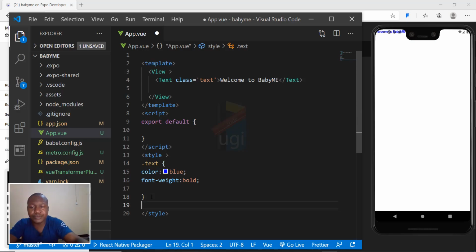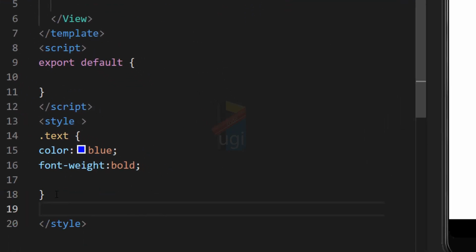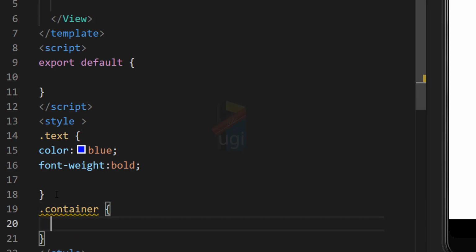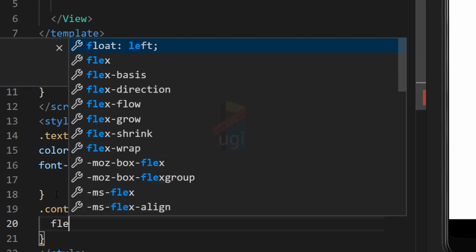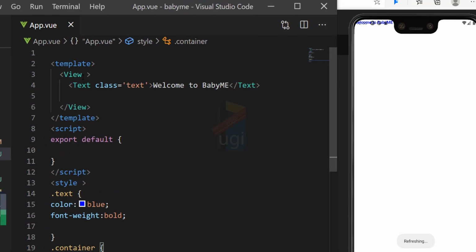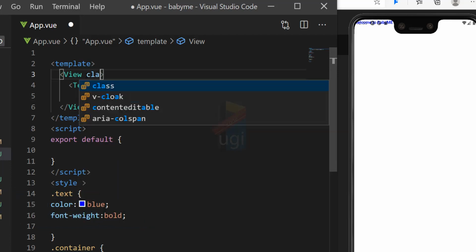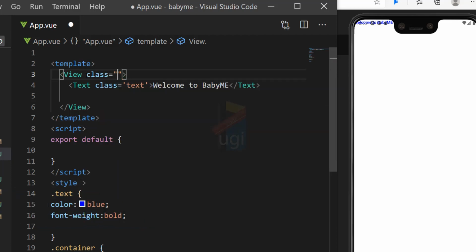Now the other thing I'm going to do is create another class, maybe for the whole view, and I'm going to call it maybe .container or .main, that depends on you, and then create the brackets and put whatever in it. Remember we talked about flex, which is going to be 1. I'm going to talk about flex more in the next video, and then I save. So first of all, we see nothing because I have to reference the class. So let me reference the class straight away, which will be equal to container.